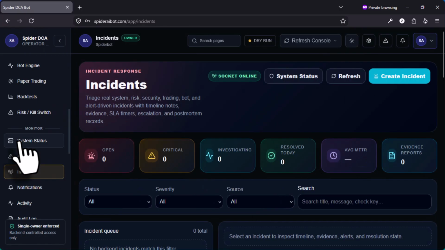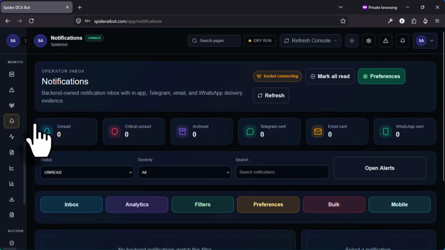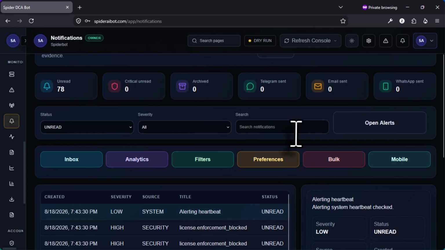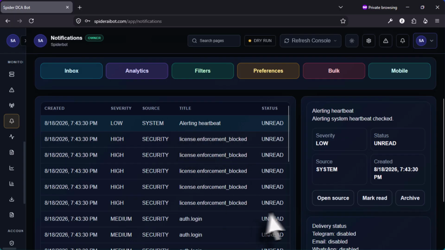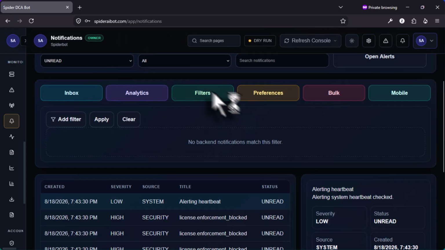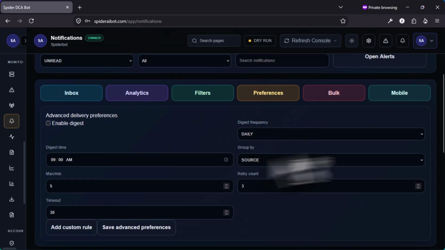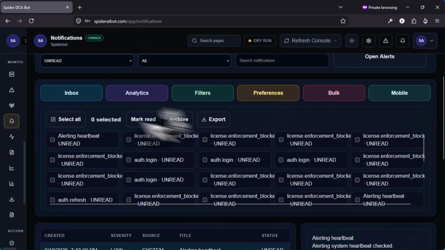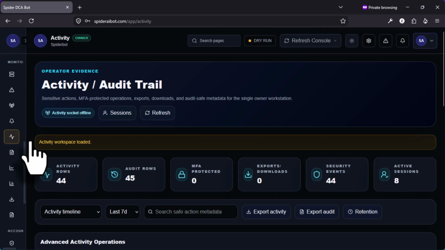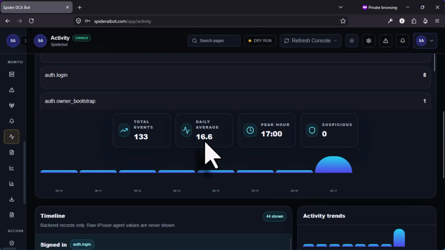Then we come to the notification page. Everything is working perfectly fine. If you can see at the top, you see preferences. So these preferences will show you how you can get your notifications, right? Filter preferences, bulk or mobile. So all these things you can use. The activity page shows you the activity you've been doing on your applications. This is how I list the whole thing for you.